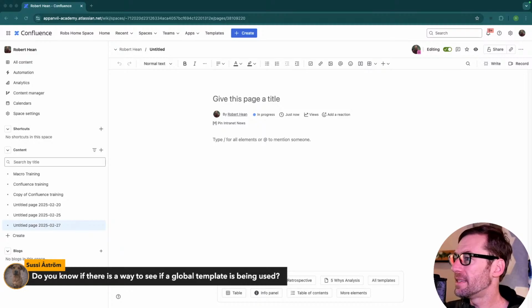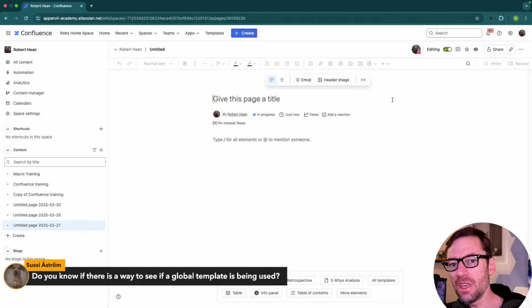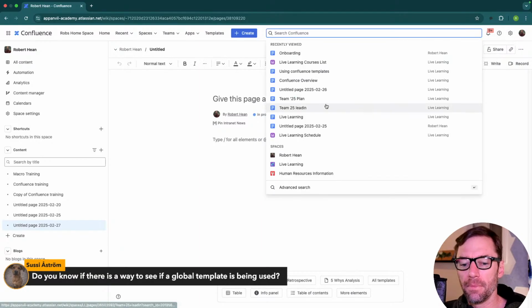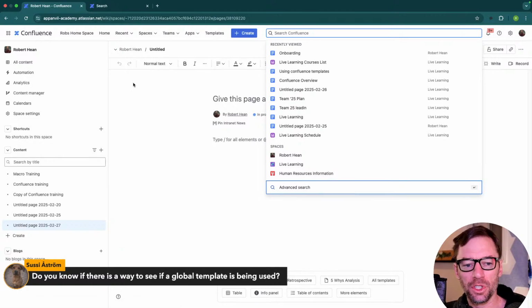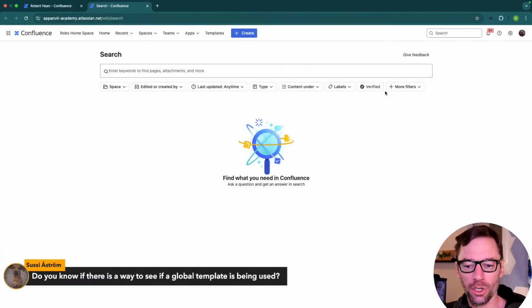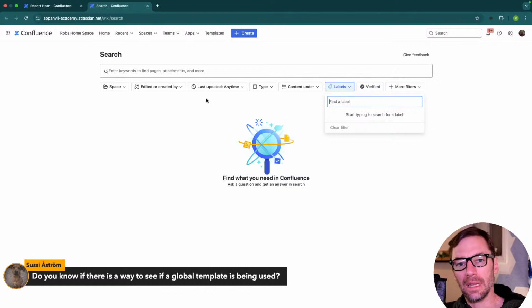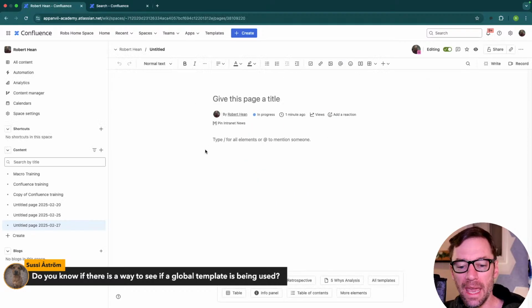Susie, do you know if there's a way to see, I hope I'm saying that right, if a global template is being used? I have a sneaky way of doing it. If you recall, I'm just going to open up my search. I added a label to that template just called global. So one way to look for it is include a label on your pages. But there's no statistics that I'm aware of. There's no metrics for how often a template is used. You can see it, and I'll show you in a moment, if a page is created by a template, so that data is in the system. I just don't know a way to get it out.